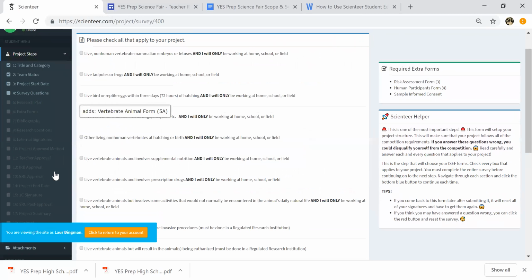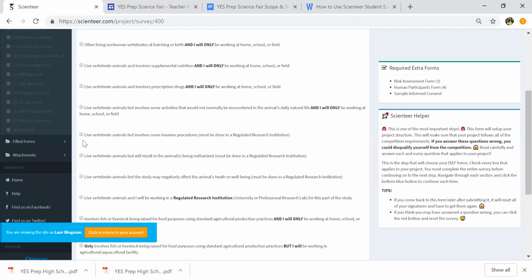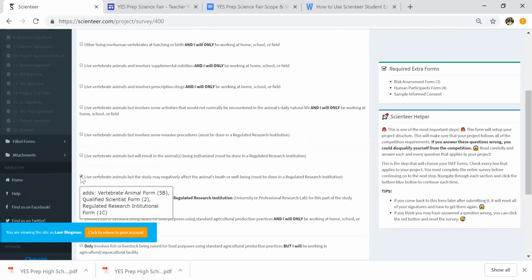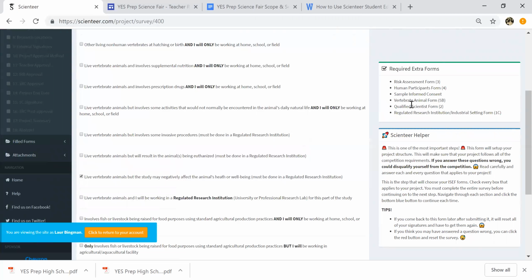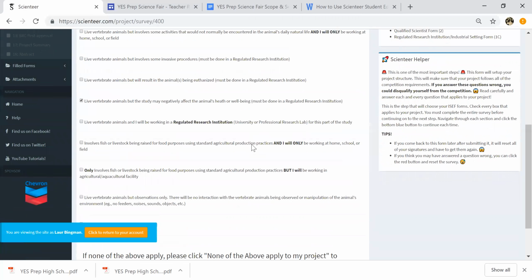Okay, let's see. I've got vertebrate animals in this. Woohoo! Let's see. Live vertebrate animals. Yes. Oh, look at that. Looks like I've got a few more forms over here that I need to fill out. Vertebrate animal, qualified scientist, regulated research institution. Exciting.